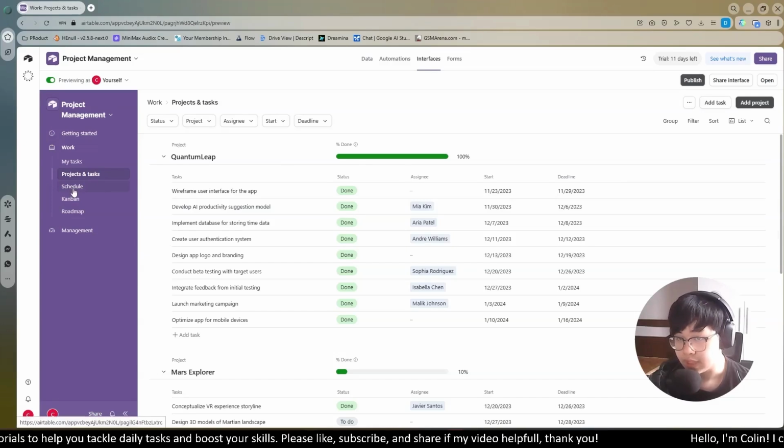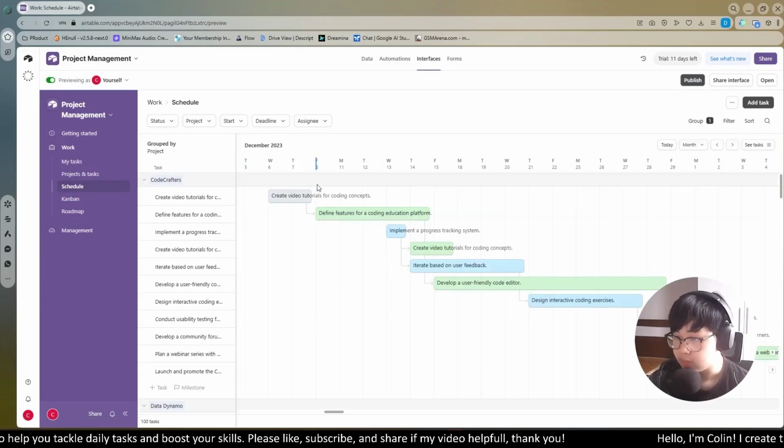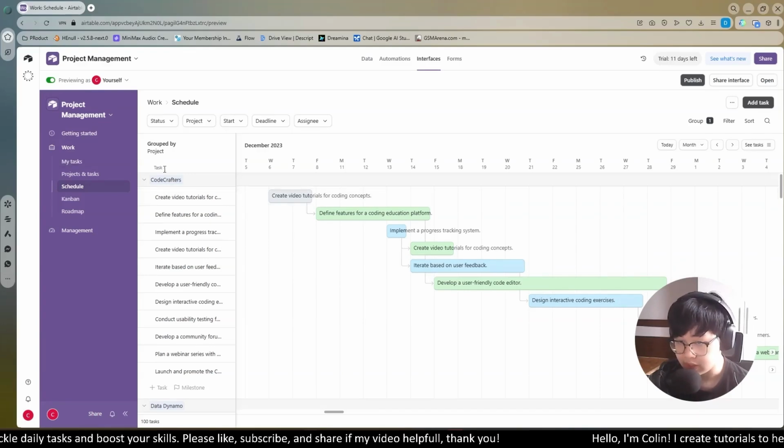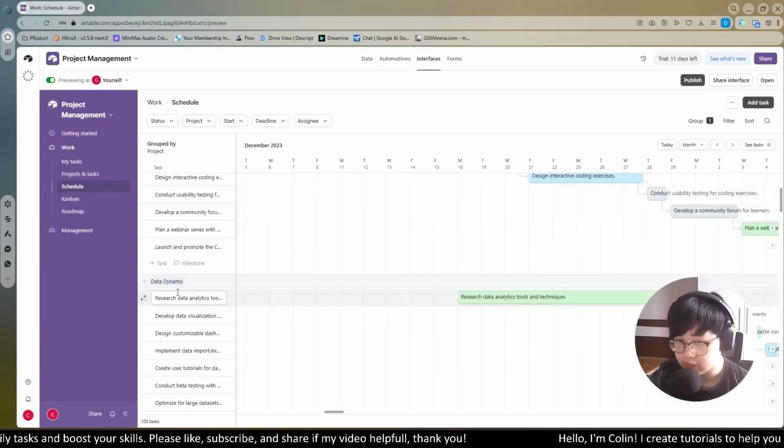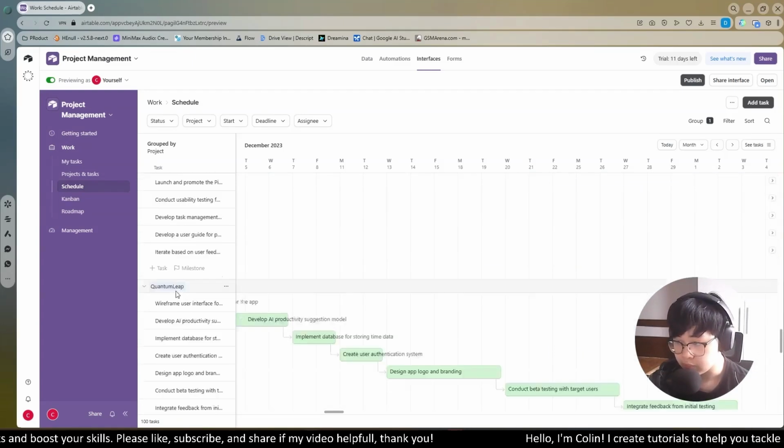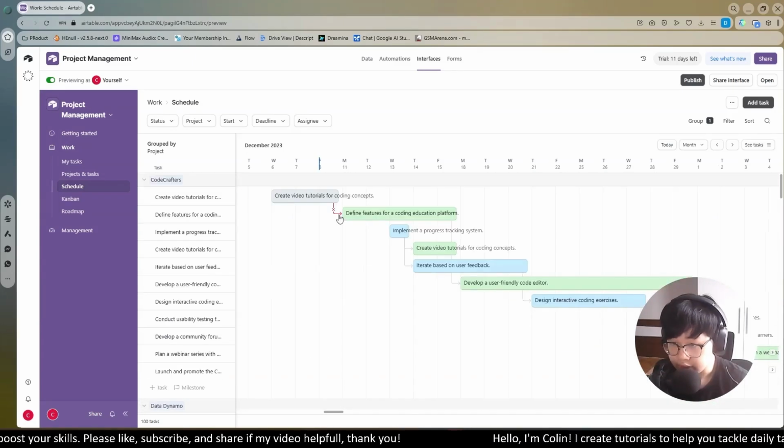Okay, I will move to the next view, which is the Schedule. You can see we have a schedule day by day. If you scroll down, you'll see this is grouped by projects, the code drafters, green terms, and every other project are located here. You can see the arrow right here.